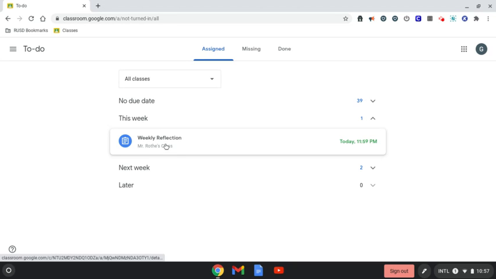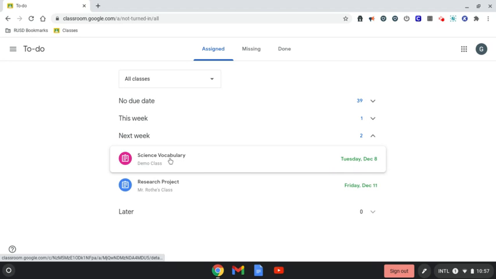And you'll see over here I have a weekly reflection in Mr. Rothy's class, and that's due today by the end of the day. Next week, I have two assignments that are coming up. I have science vocabulary, and that's in this class, and then a research project in this class. This is due on Tuesday, and this is due on Friday. So this is a good way to keep track of what's due in all of my different classes.